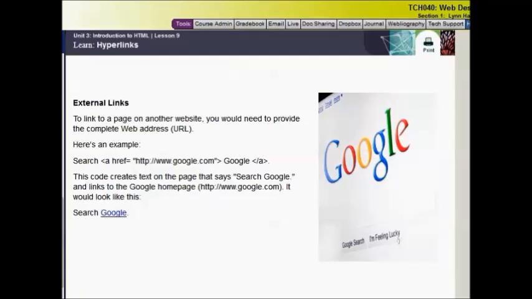Now, another situation you could run into is where you want to send the link off of your website out into the internet to grab another website. In this particular case, you would want to use HTTP, colon and 2 forward slashes, www.google.com. So that would take it to the index page of google.com.